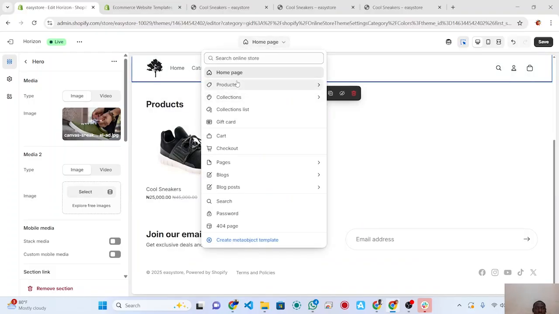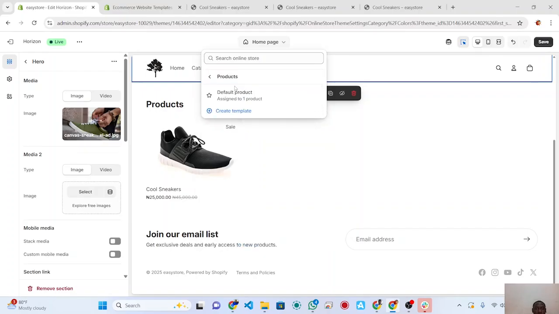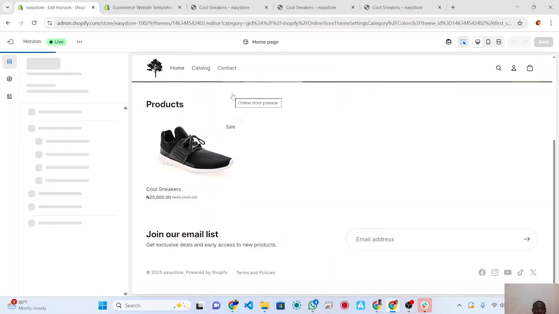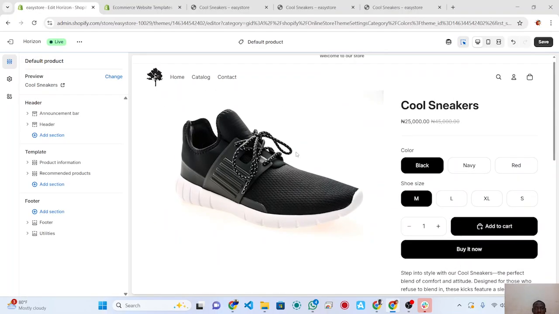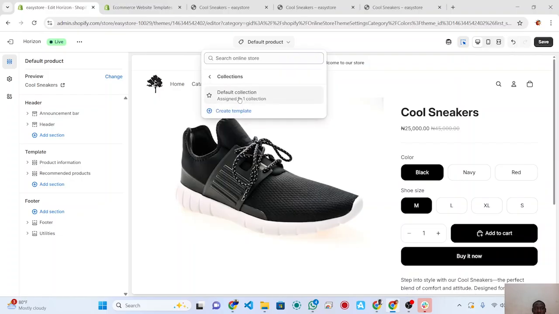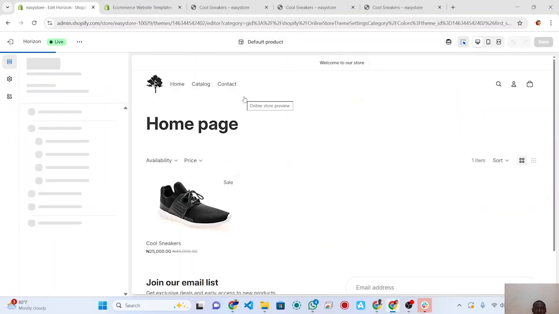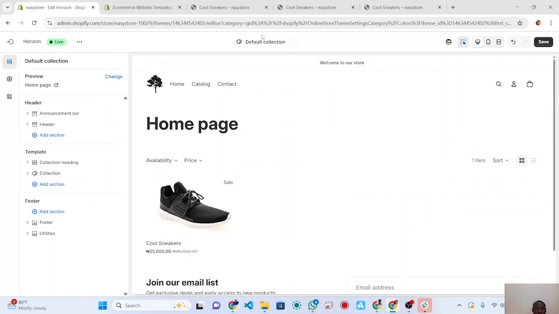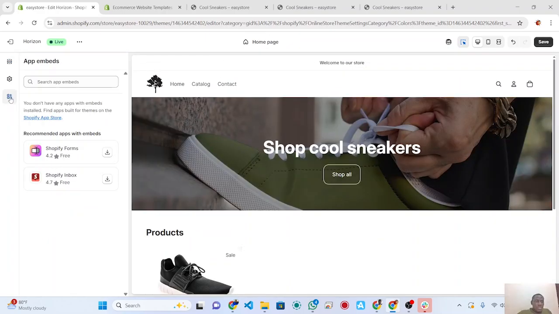You can always navigate to any particular page you want to get to. We have our default product page, which we saw before. Let's click on it. It's going to take us to our default product page. We also have our collection page. Let's click on it. Presently, we don't have any collection. This particular place is for applications. When you install an application into your store, you come to this particular icon to enable it. Right now, we have not installed any application.